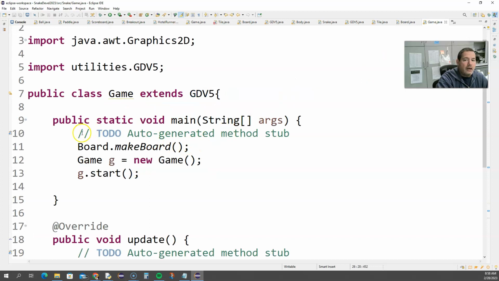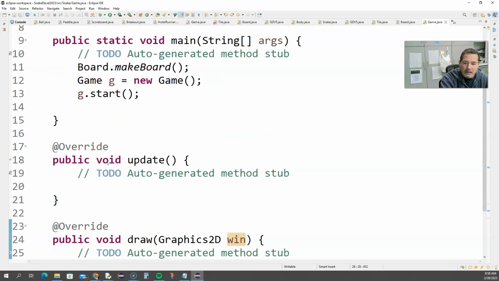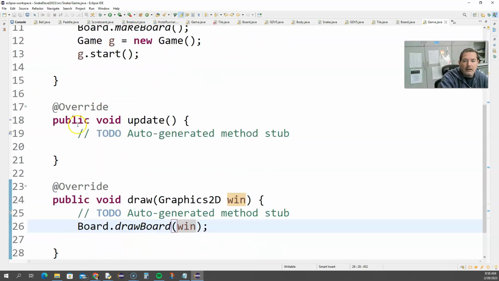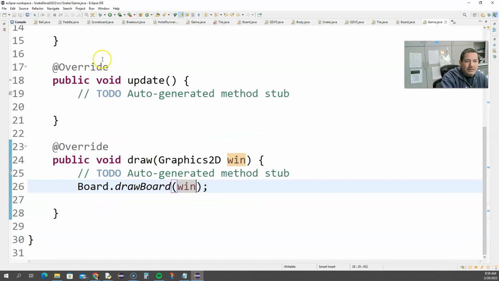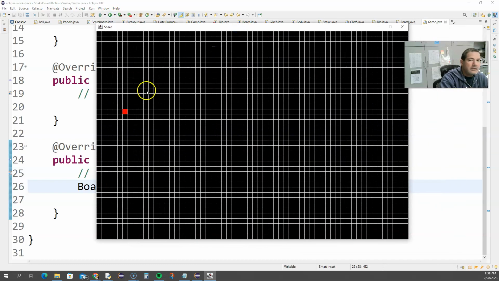And in the game, I'm making the board one time in the main method, then making a game object, calling game object dot start, and drawing the board, and that's really all we've got. And when I run it, it looks like this. And that little board 10, 5 is how we're filling that spot.